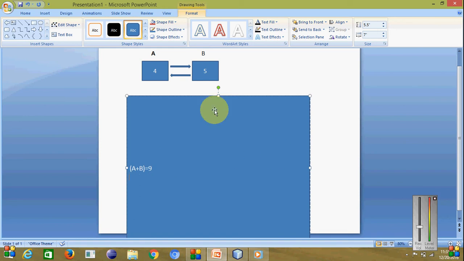Then we will copy the value of B to A. Now the value of A will have changed. It will become 5.